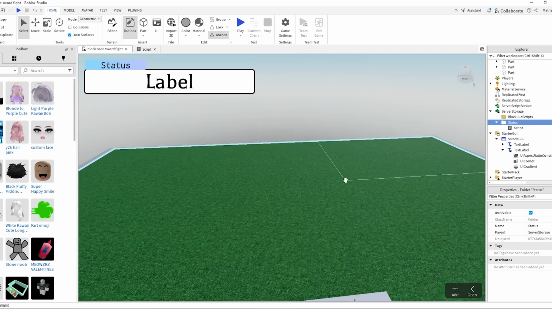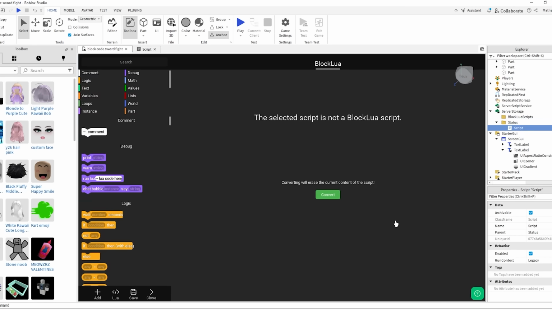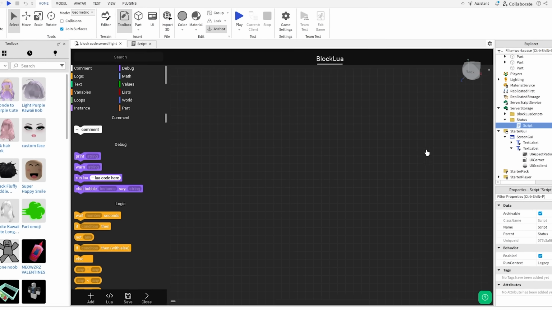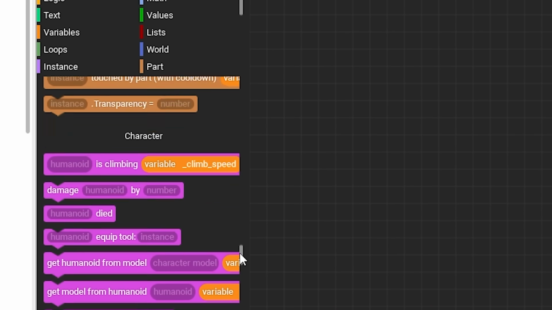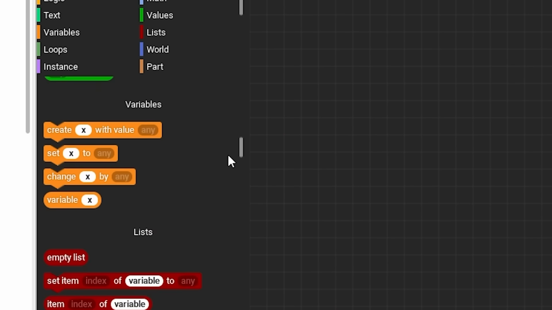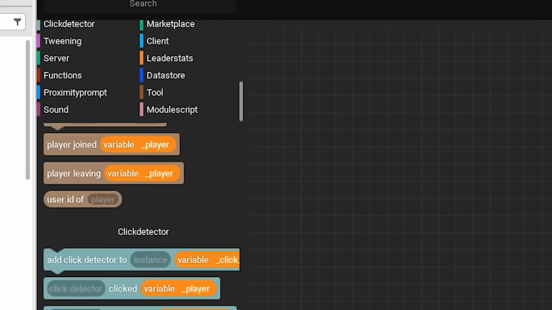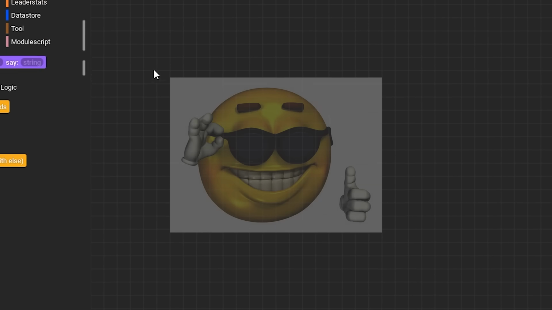Okay, now to actually code the status thing to work, I will have to start using block code. All right. Wow, this is actually quite a clean layout, I have to admit. Every single thing is in a list here. There's also a bunch of stuff you can do. I mean, that's pretty cool.